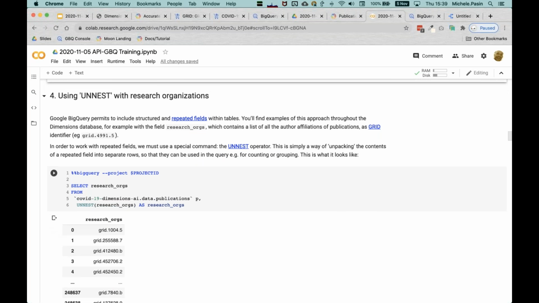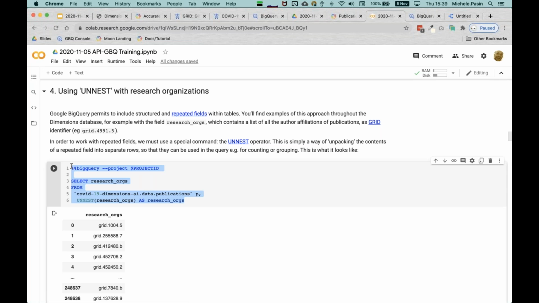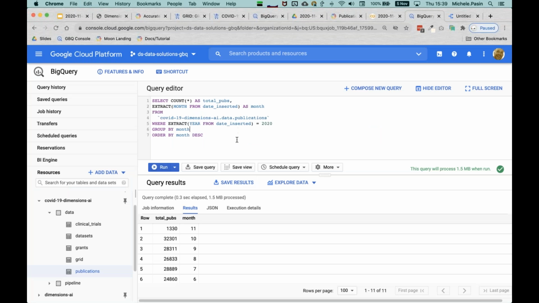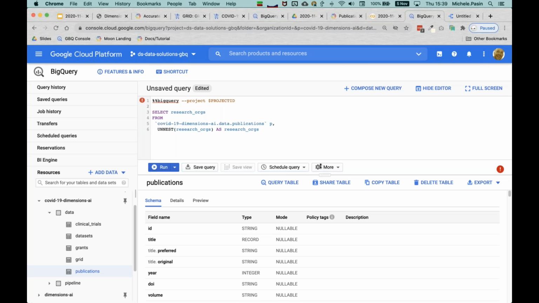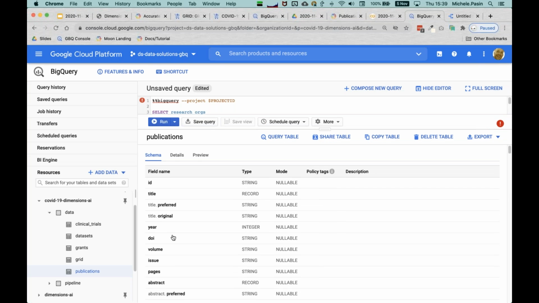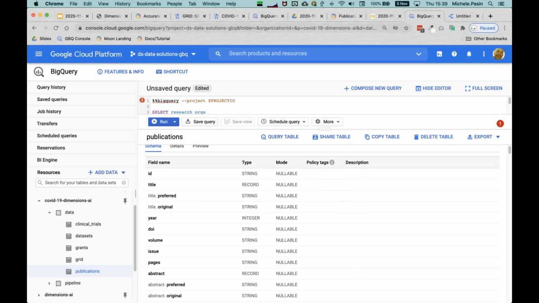So I'm not going to go through, of course, all the many things you can do with SQL. This is not really the place, and there's tons of tutorials online. But one specific topic which I think is important to point out and for you guys to spend some time on is this notion of repeated fields. So if I go back to my console here, if I open up publications, we scroll down the list of fields.